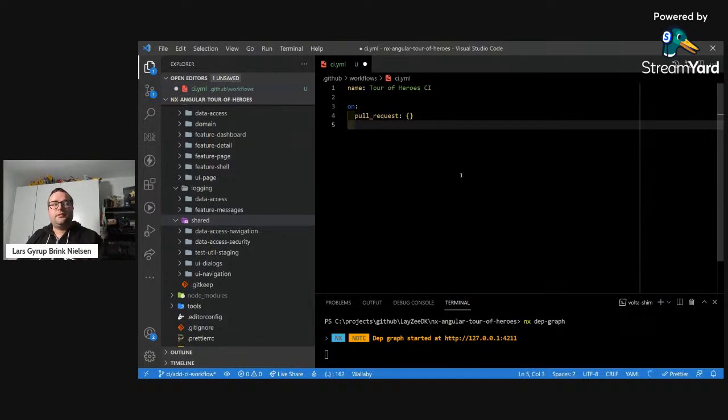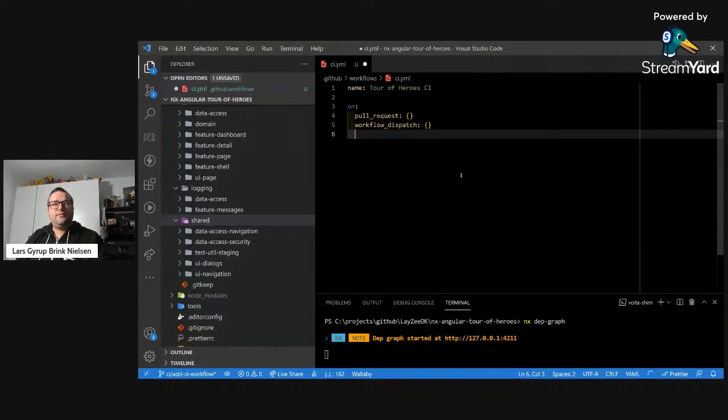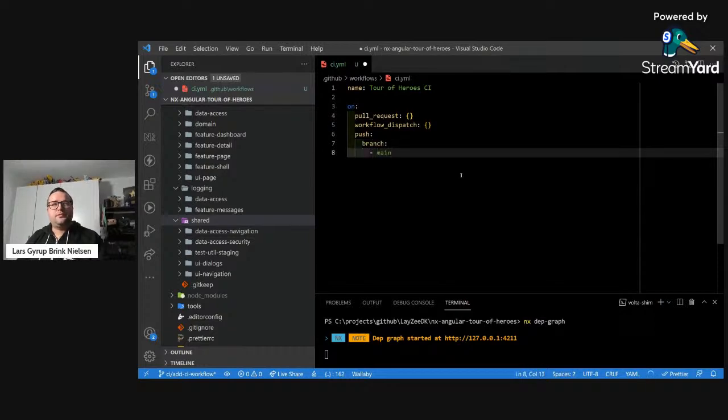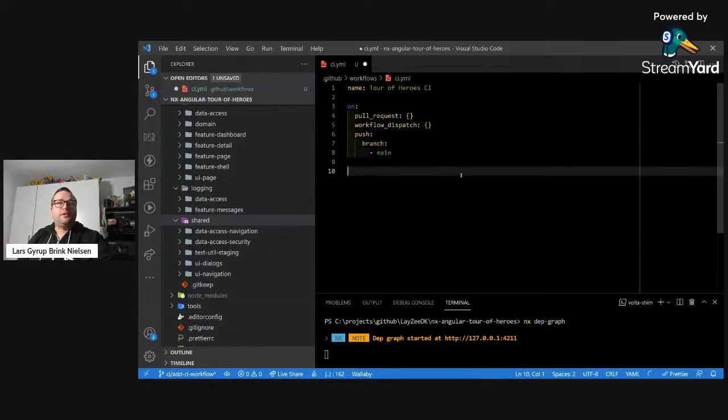We will also trigger it for what's called a workflow dispatch event, which is a manual trigger through the UI on github.com. And finally on push, but this will only be on the main branch. This means after our PR is merged, it will also be triggered, and we will have some steps only being run for merge and some only being run for a pull request. Okay, those are the triggers. Now we need some jobs.